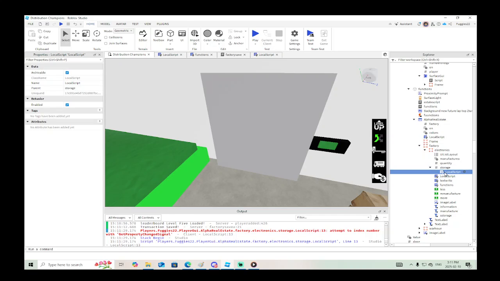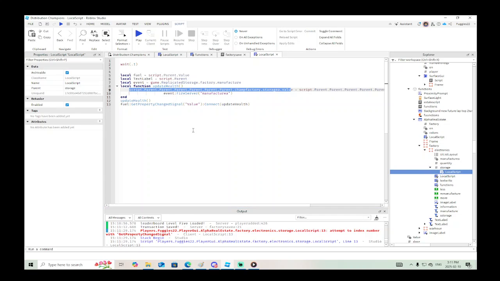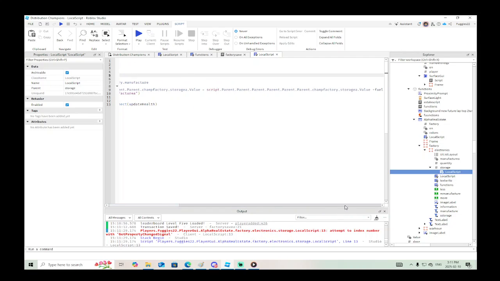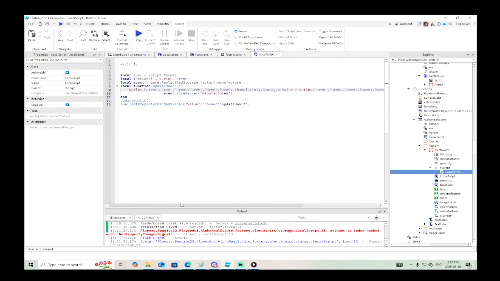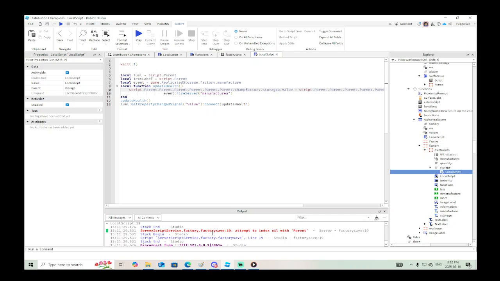Storage, local script, line 13. Oh, I said value here. Remember we had this last time? Oh yeah. Dot value, but we need to say fuel dot value. Yes. Okay, that solves that error.